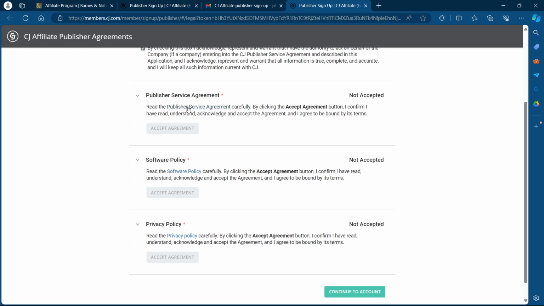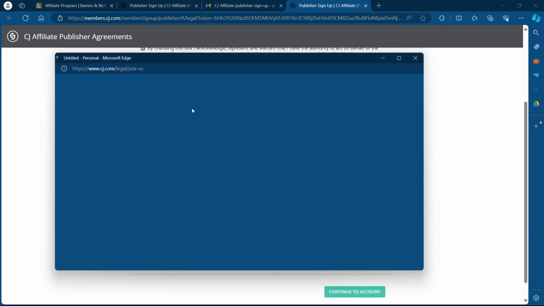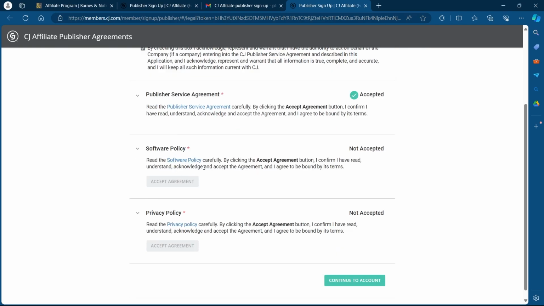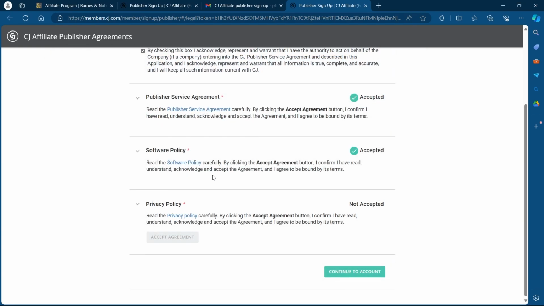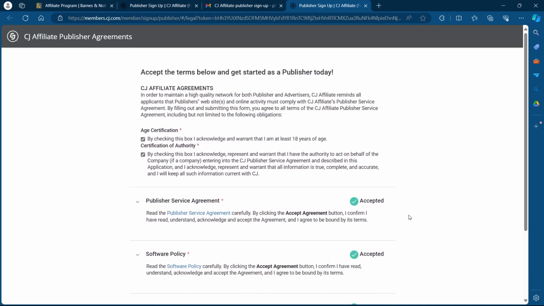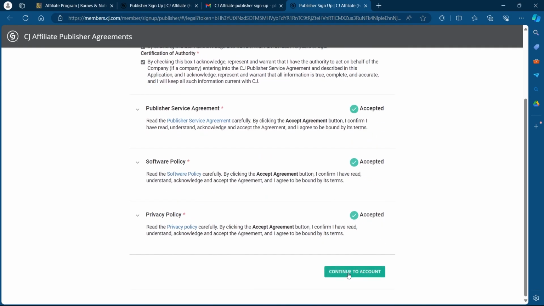Make sure you click on this link because if you don't click on it, you won't be able to accept this agreement. So click on this link and click on accept agreement. Click on this link. Now choose accept agreement. When you click on these links, the accept agreement button will open up. Now all these agreements have been accepted. Click on continue to account.